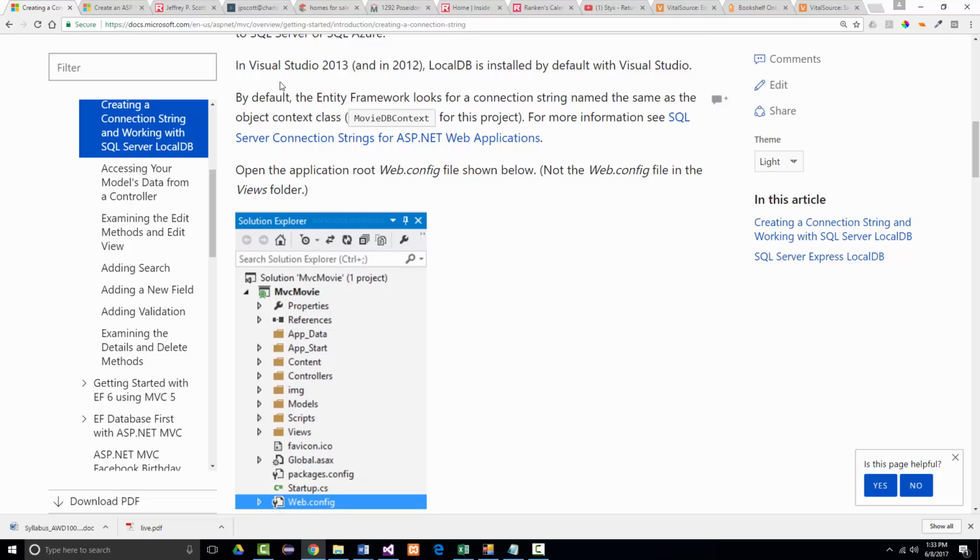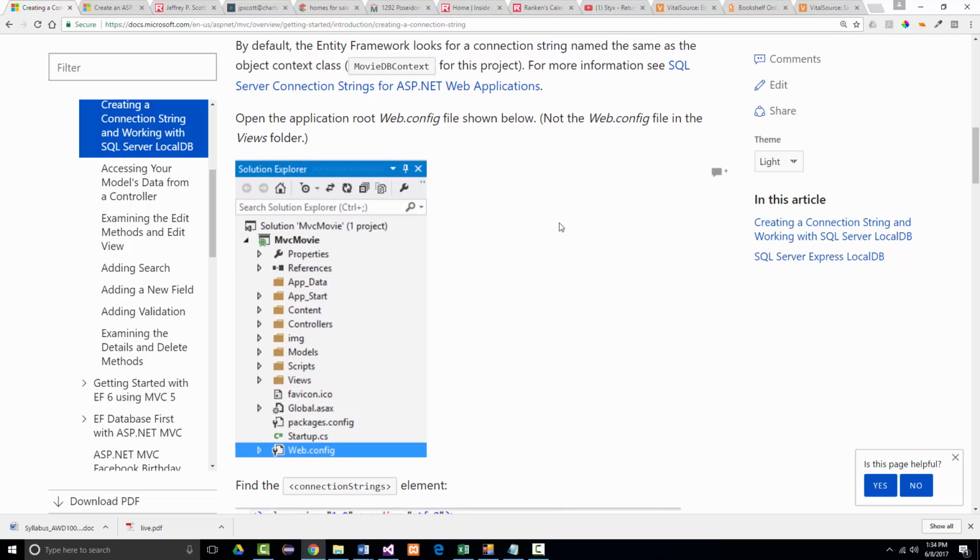All right. So in Visual Studio 2013, really 2012 and beyond, local DB is installed by default, so we have it already. So, as mentioned here, by default, the Entity Framework looks for a connection string named the same as the object context class, or in our case, movie DB context. And again, if you want more information, as mentioned right there, and I didn't bring this up, I don't think, but there is a hyperlink right there if you're interested in that.